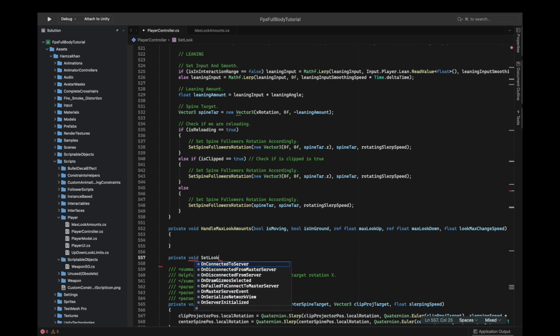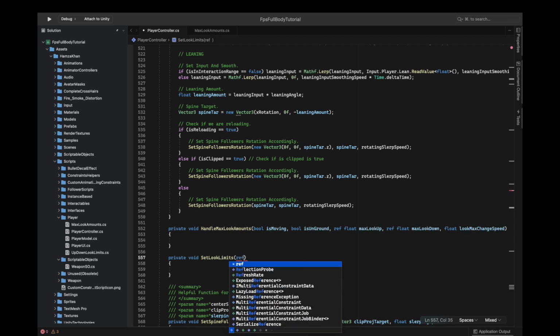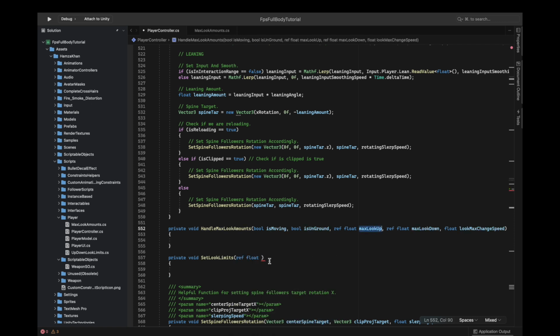We'll define another private void function. This function is going to be used for setting look limits. This one will take as ref float the max look up and the max look down. And also we'll take the target limit up and also a target limit down.